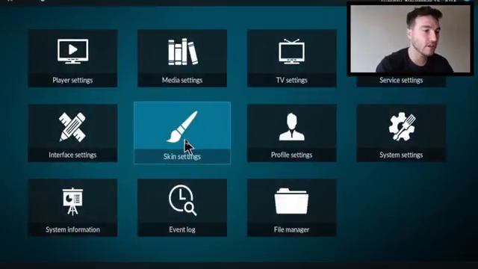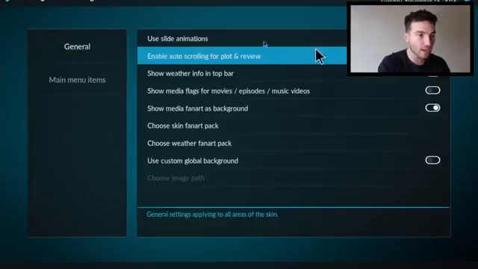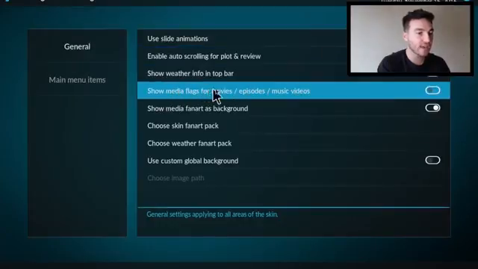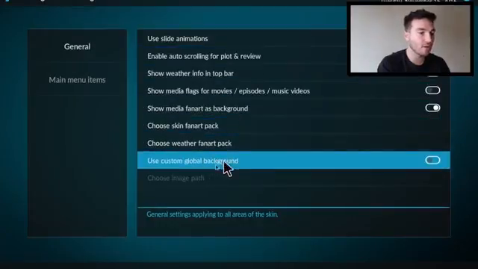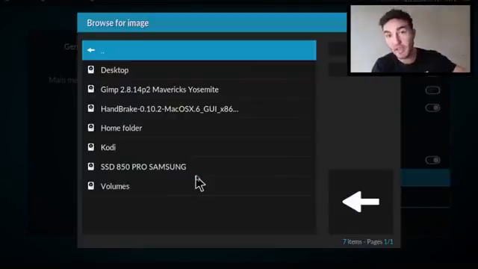You've got your skin settings. So skin settings, you've got general. You've got use animations, you've got enable auto scrolling, you've got show weather info, media flags, fan art, fan pack, global background, use custom global background. You can choose your own. So if we click on that, choose image path, you can then go onto your device and choose another picture to have as your backdrop.